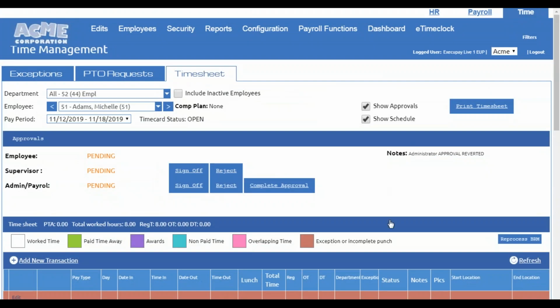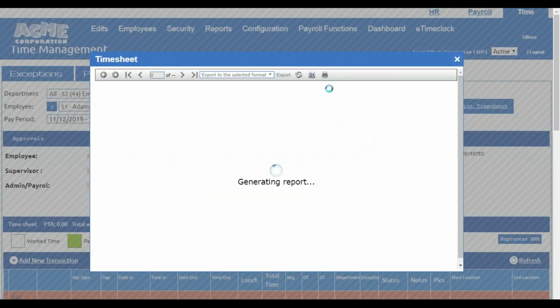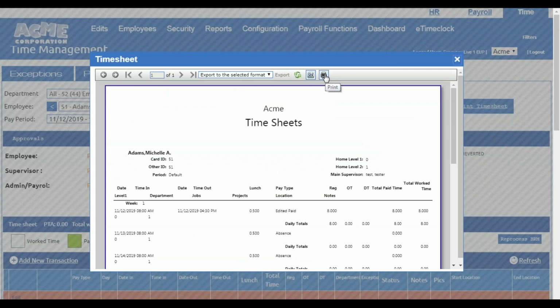If you need to print this time card quickly for any reason, you can select Print Timesheet. You can click the print button to print it from your browser, or you can select Acrobat PDF and click Export to save it to your computer.